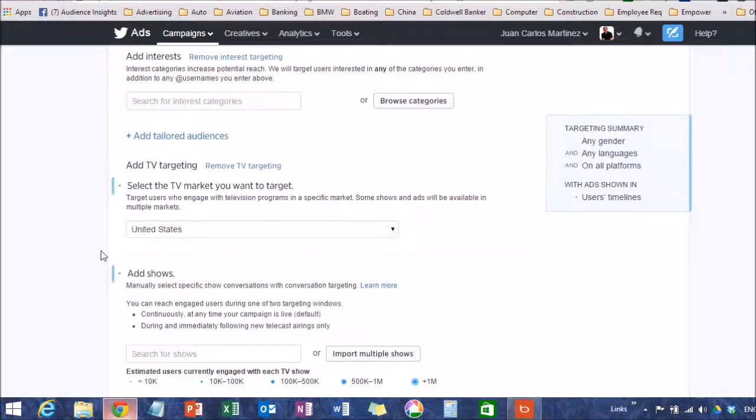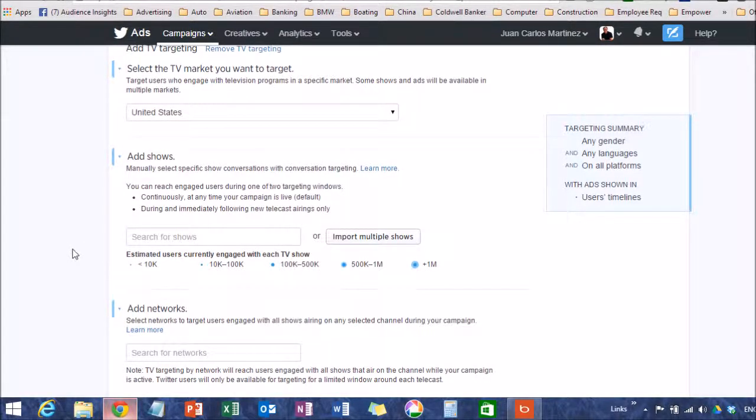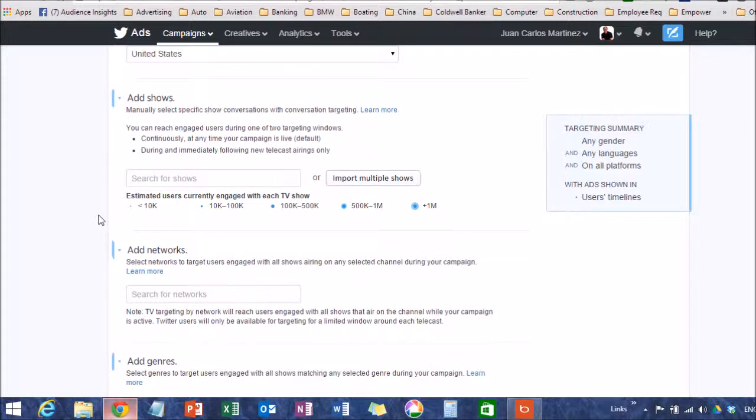You can also have TV targeting, people within a particular country that watch or like different shows. As they watch the show, people usually tweet out or use the hashtag to refer to a particular show, depending upon what's going on in that show. So you can also target those people by selecting here what shows you want the audience to watch.